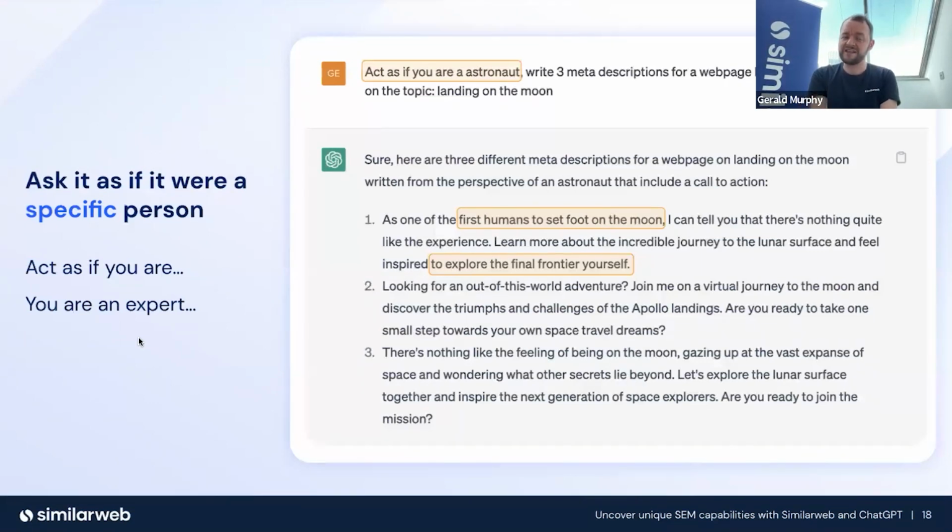If you ask it as if it's a specific person, it will actually live in that entity itself. So when you ask it things like act as if you're an astronaut for writing a meta description for landing on the moon, you'll notice that it gets the concept of thinking of themselves as being an astronaut, like explore the final frontier for yourself. So it gets that persona and understands it quite well. Other way of asking this is you are an expert in, for example, astronomy, and so on.